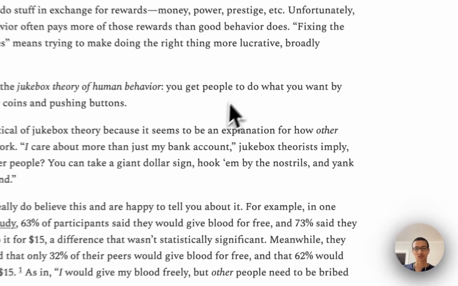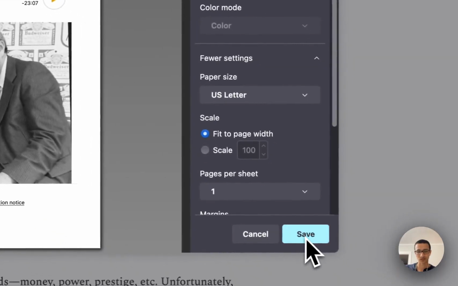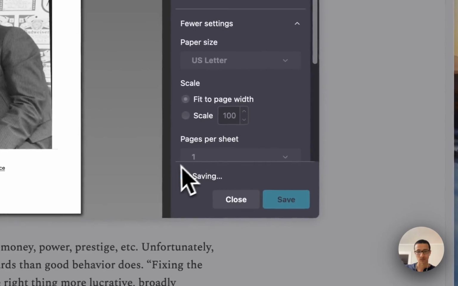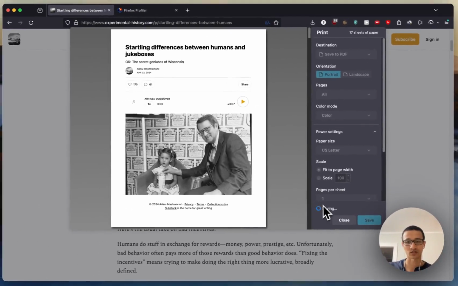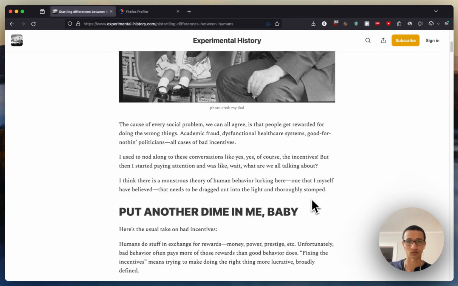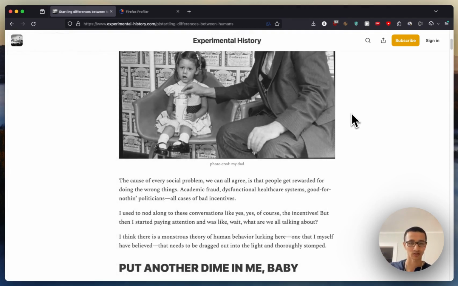Hello everyone. So if you print to PDF in Firefox, saving this just takes a really long time, which seems very weird because in Chrome, the same print on the same page is very quick.